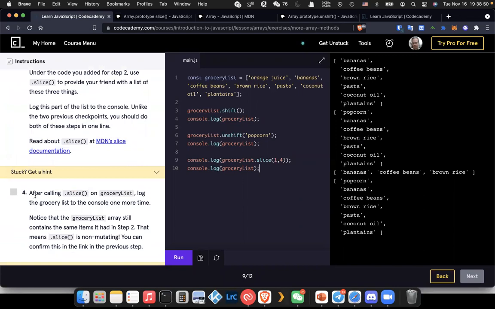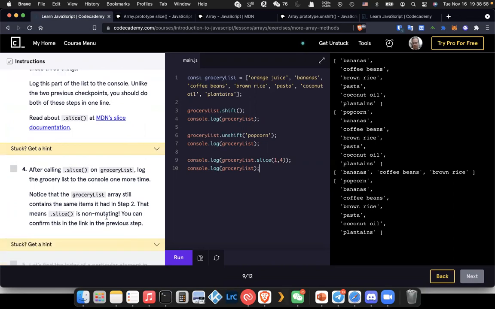All right, number 4. After calling slice on the grocery list, log, okay, we already did that. Log it out one more time. You'll see that it is non-mutating. Yes, we've seen now that this did not mutate the original array.